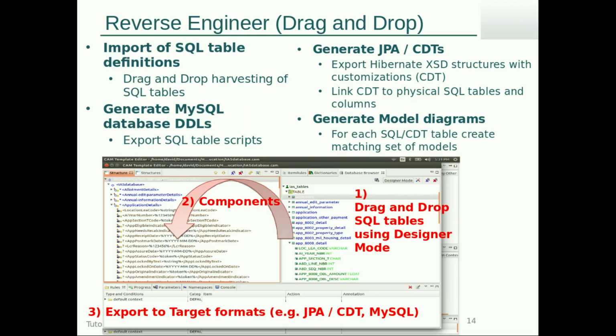And once you have that, you're then in a position to generate your target format. So you want Hibernate. You can go ahead and create additional SQL tables. So if you make changes in here, you can then generate new SQL tables and so on. And as you can see here, you can have multiple tables inside the CAM template, so you can manage your application that way.